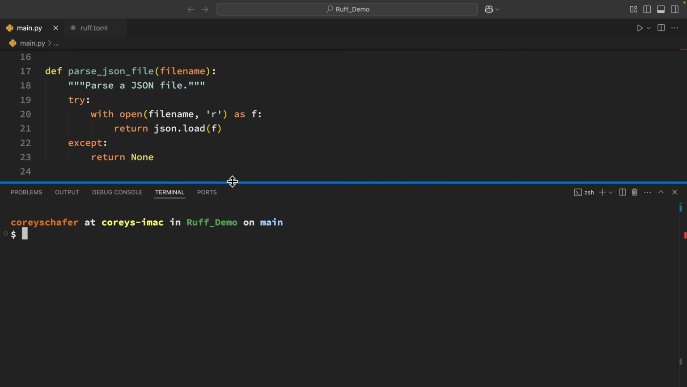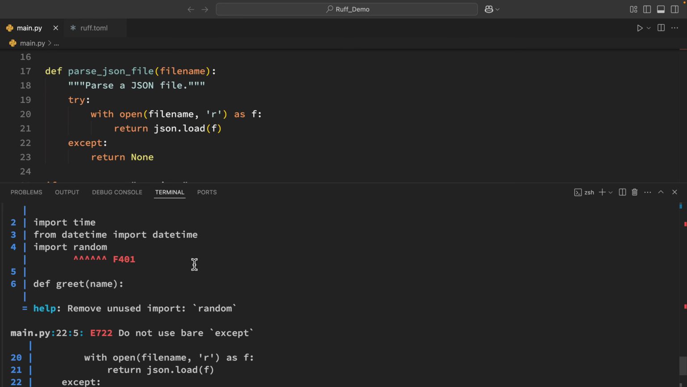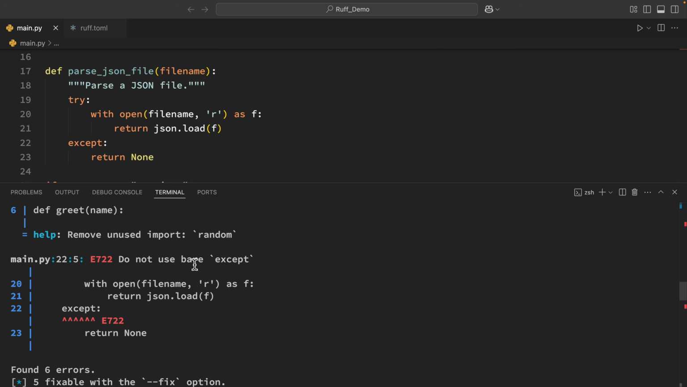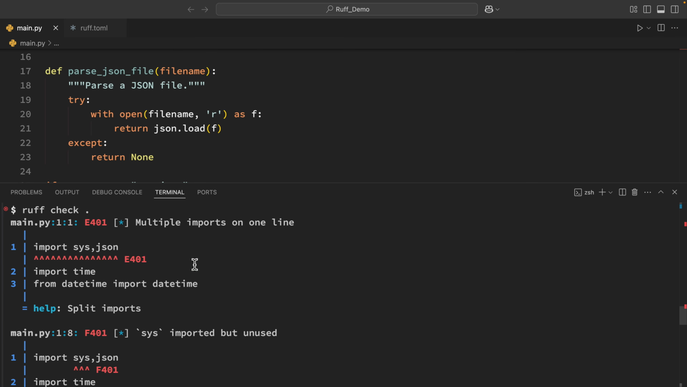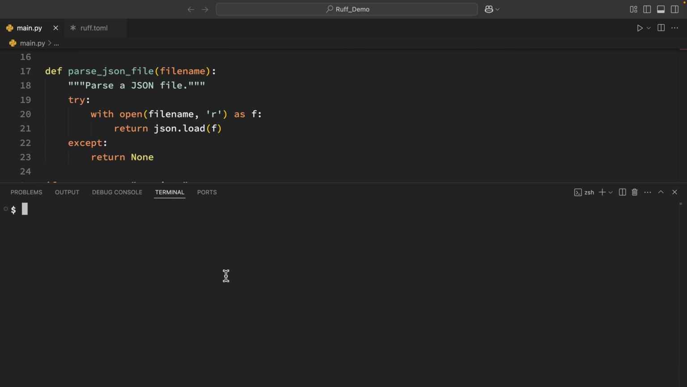Now, if I wanted to check multiple files at the same time, then I could run a check on the entire directory. So for example, to check the entire current directory, I could just pass that in as a terminal command there. This is the only Python file that I have in this directory, so it's just finding those 6 errors once again. So let me clear that out.